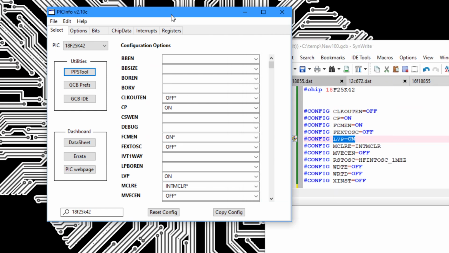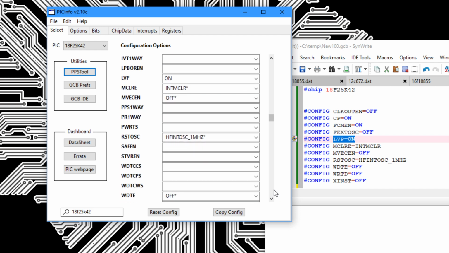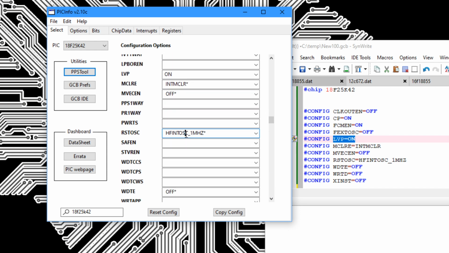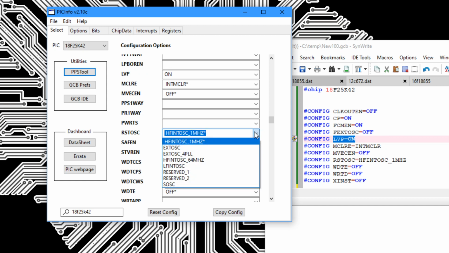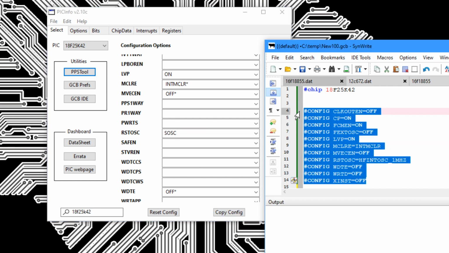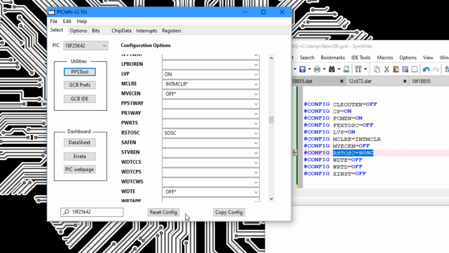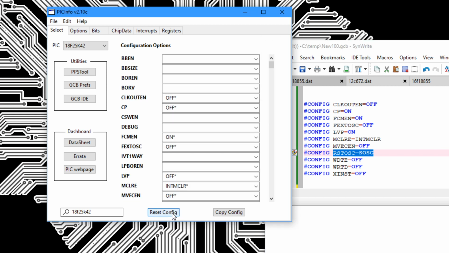However, if you wanted to do something a little bit more complex with the oscillators in here, here we go, the oscillators. I wanted to put it on an external clock for some other, copy that config, and it set it here correctly. So very simple. If you wanted to reset this back to the default, just press reset, and it will put it back to as it should be.